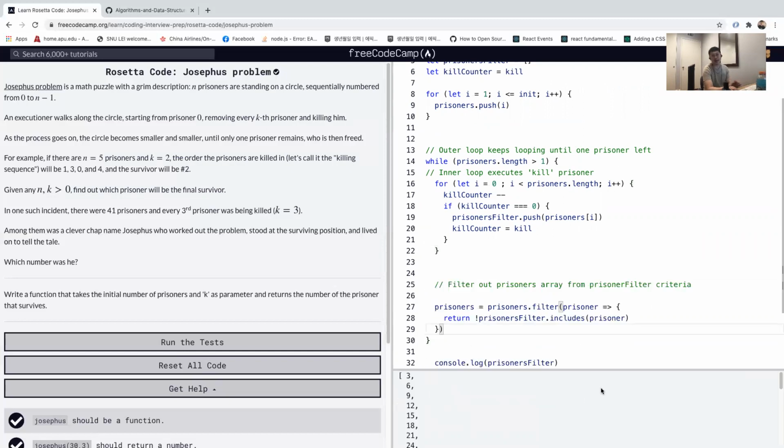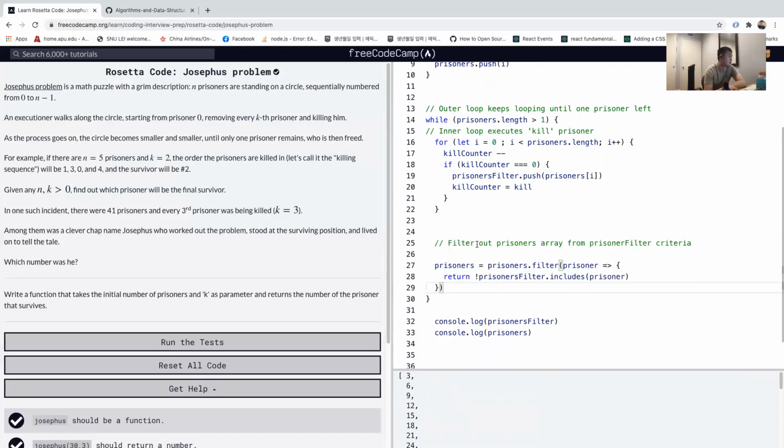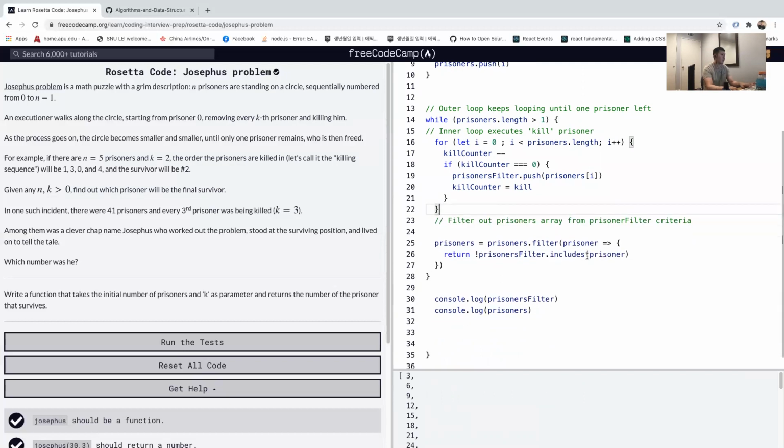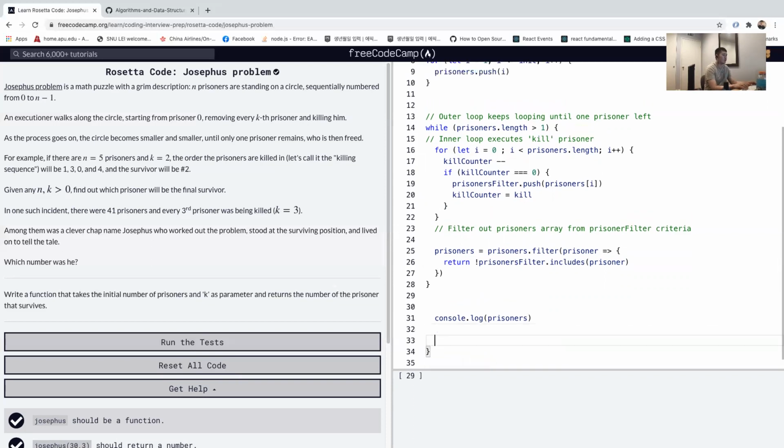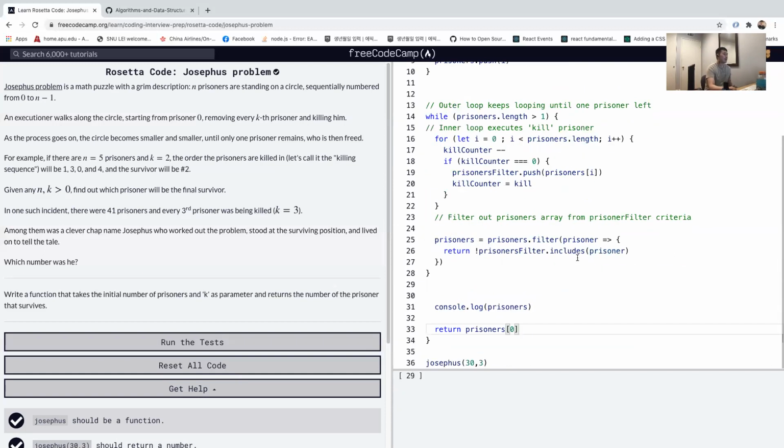There you go. It was lagging because I put this while condition without filtering out the prisoners array. But now everything should be working perfectly. If we look at the prisoners array, we're left with one item, and 29 is the prisoner number that survives from this algorithm if there are 30 prisoners and the kill counter is 3. The final thing we're going to do is just return prisoners of 0, because that's going to be the final value, the prisoner that survives from this execution algorithm.